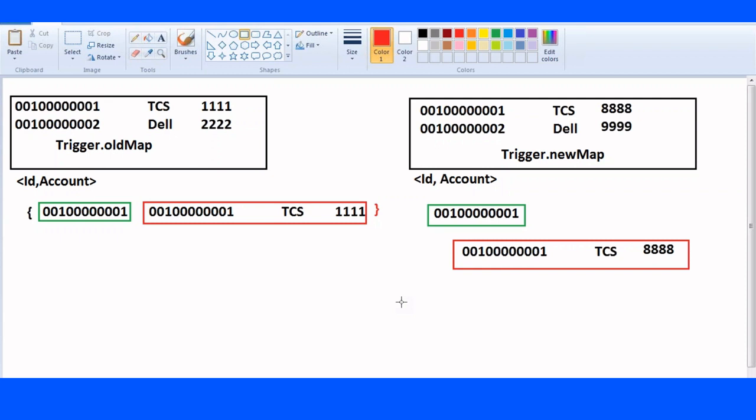I have 3 records. Those 3 records before modifying and after modifying will have the same ID. Record ID will not change. So if I know the record ID, I can get the old value, I can get the new value. Are you clear about this? So Trigger.oldMap contains record ID as a key, record as a value. Trigger.newMap contains record ID as a key, and the new version of the record as a value. So if I know the ID of the record, I can get the old value and the new value. Are you clear about this?